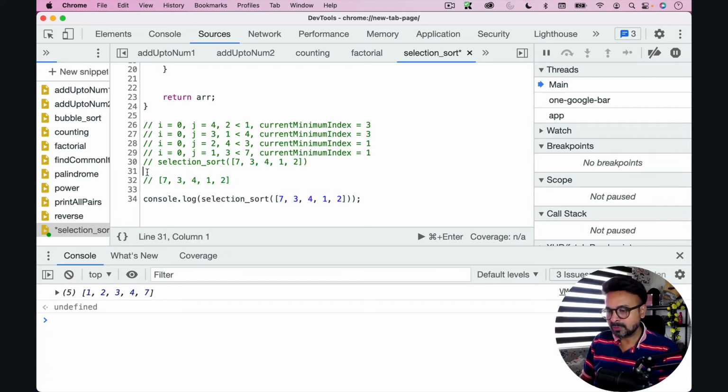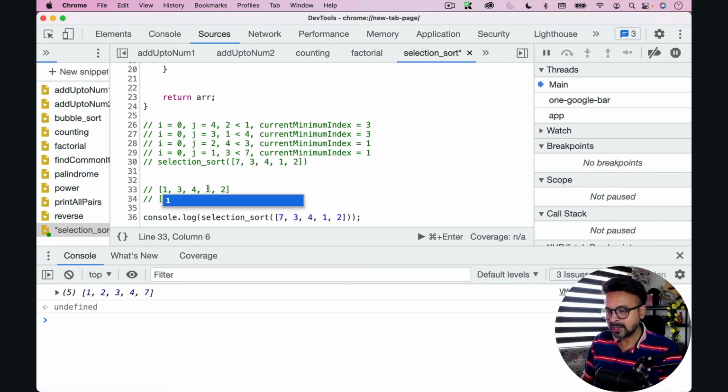So I'm going to just copy. We did a swap of 1 with 7, so 1 is going to come here and 7 is going to go here. Something like this. This is the first pass. Now 1 is already sorted. Now I need to move to the next element, that is 3. This is what is happening.